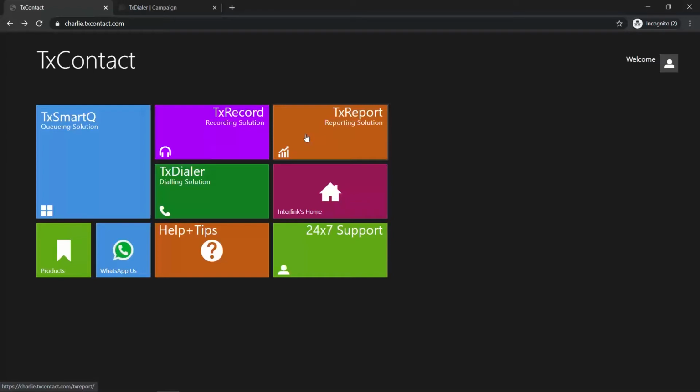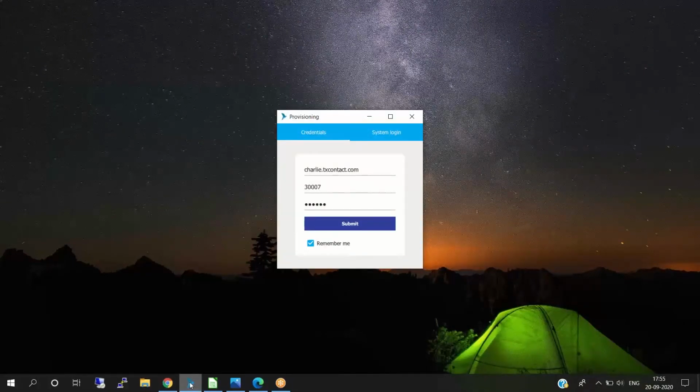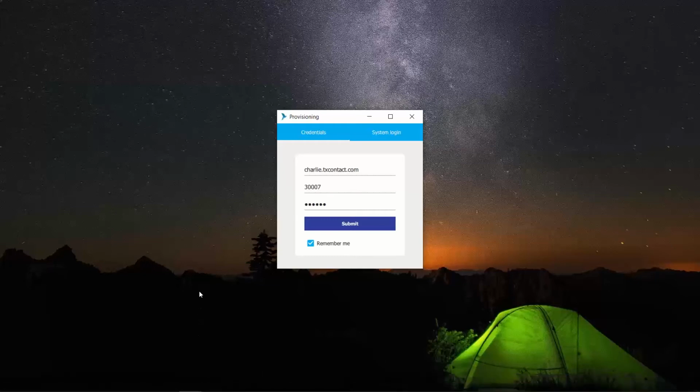Now, moving from an admin or a supervisor into an agent on TxContact, the agent would not need access to any of these web portals. For an agent on TxContact, TxContact has an in-house designed softphone application, Chirp, that works well on Debian as well as Windows desktops. An agent can launch his or her Chirp application by entering the unique credentials provided.